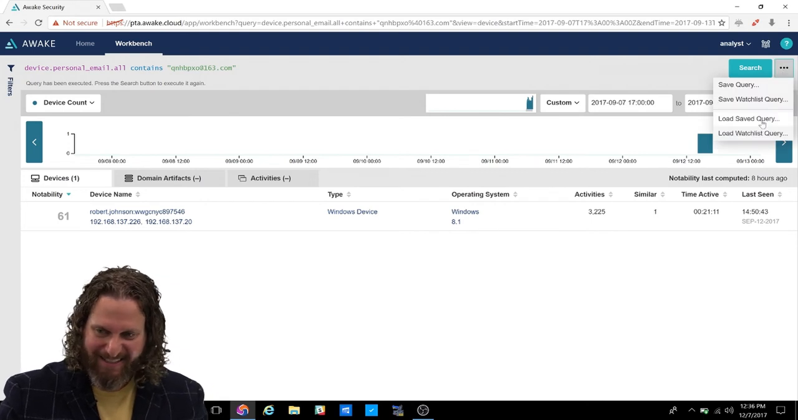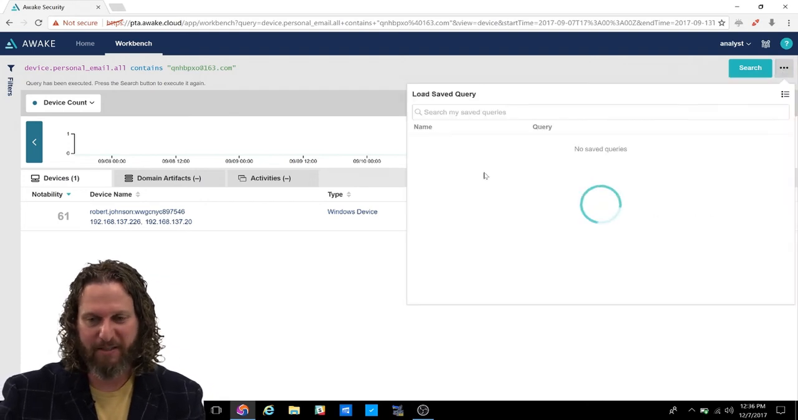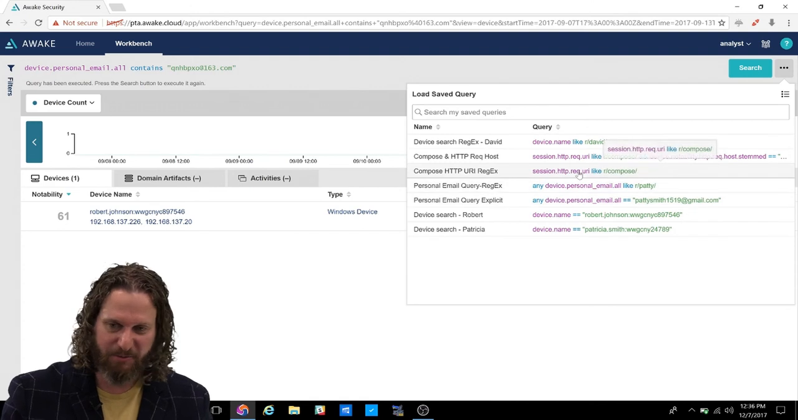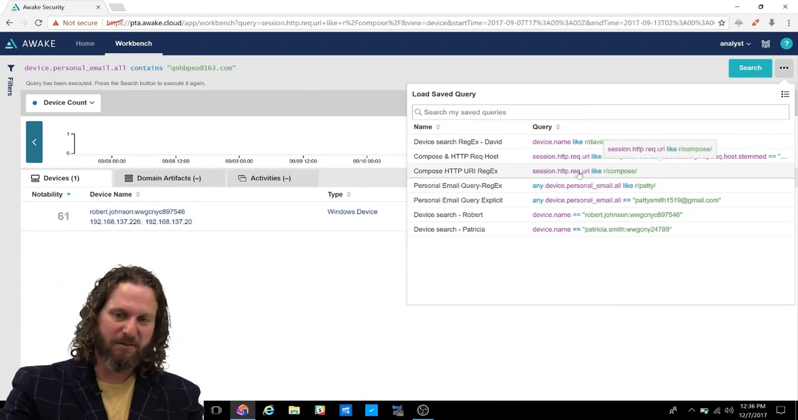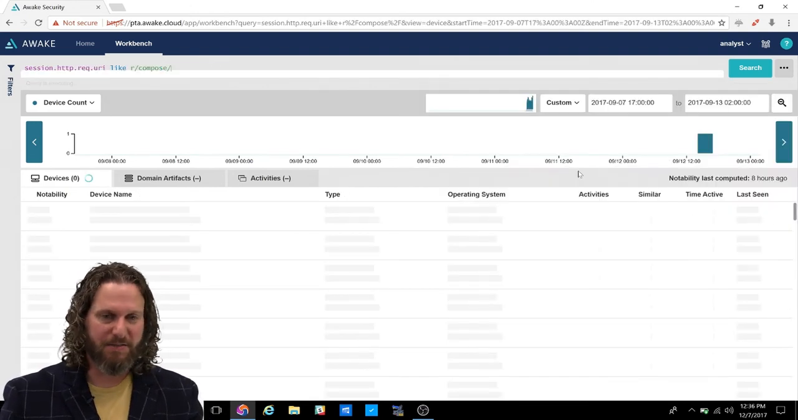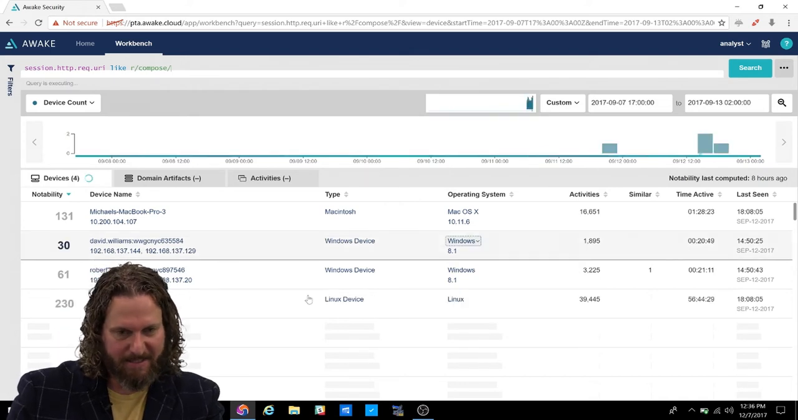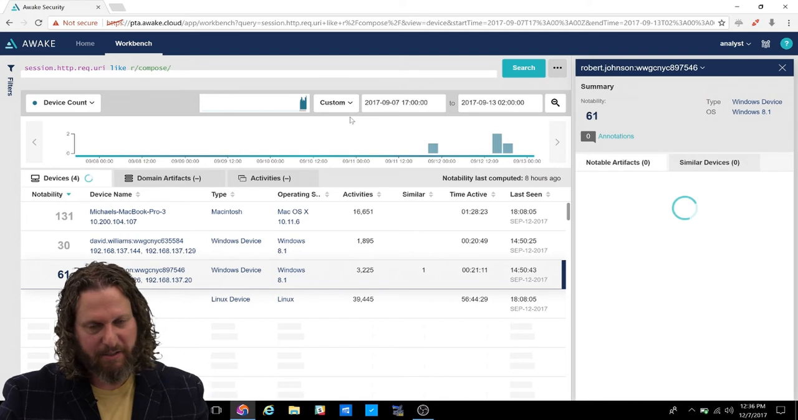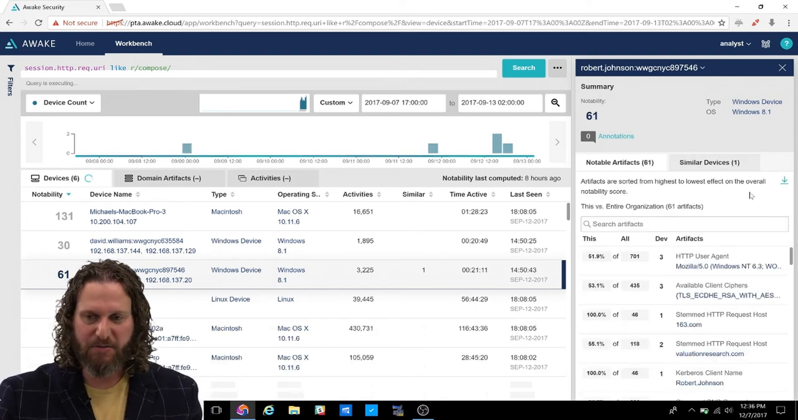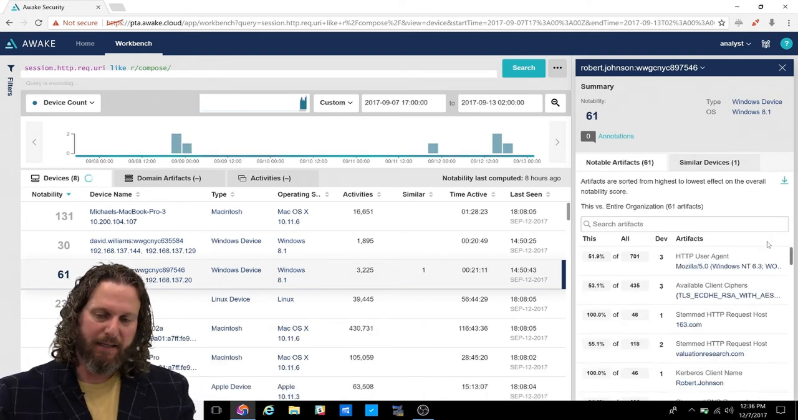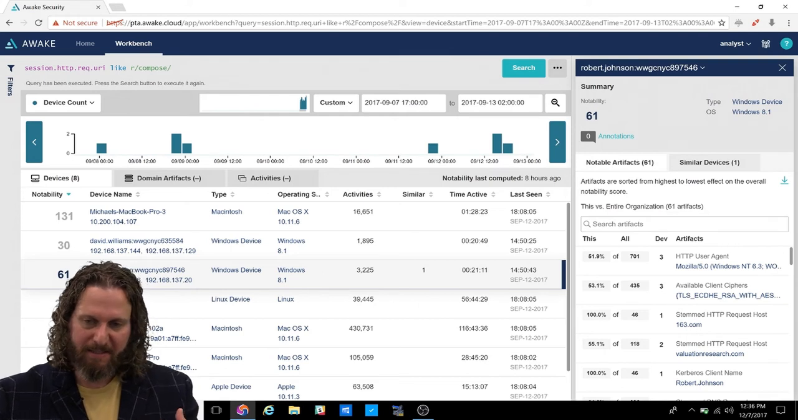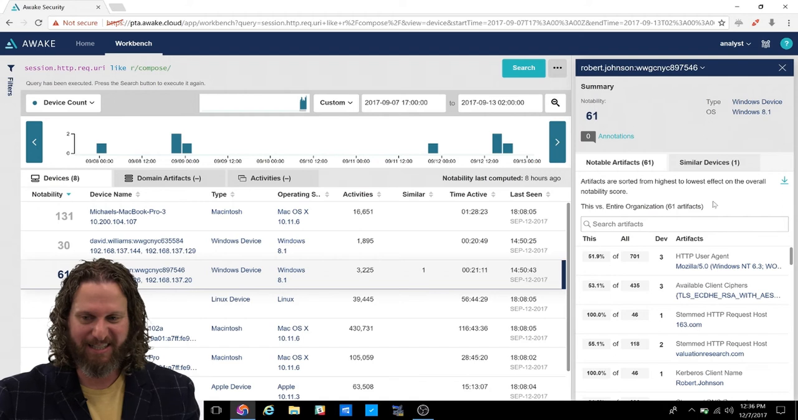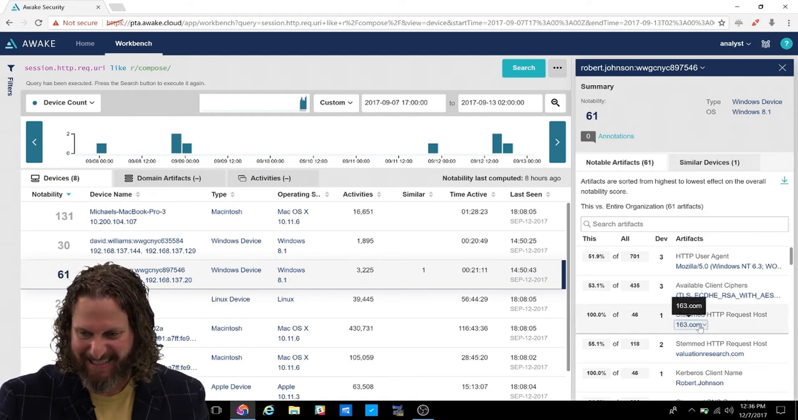I'm just going to do a shortcut here. I'm going to load a query that was shared with us. And so really I just want to show saving queries, capturing queries, reusing queries, things like that. This query is kind of a neat one because it's very useful for capturing usage of non-corporate approved messaging systems and applications and things like that.